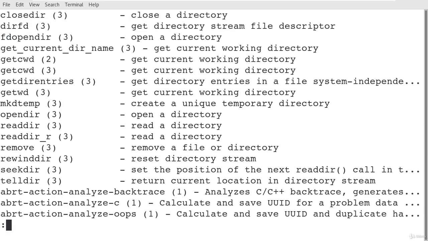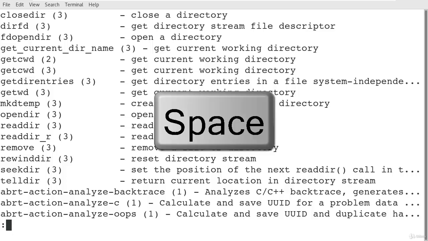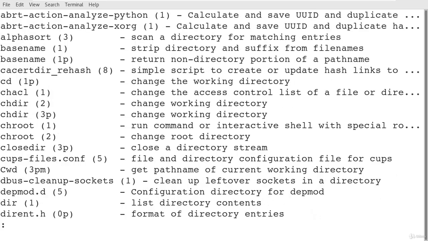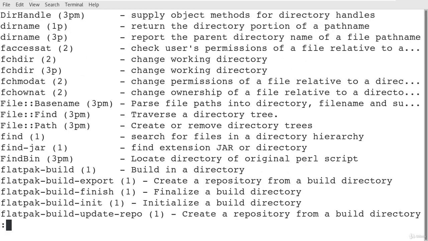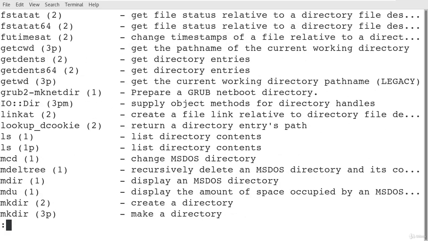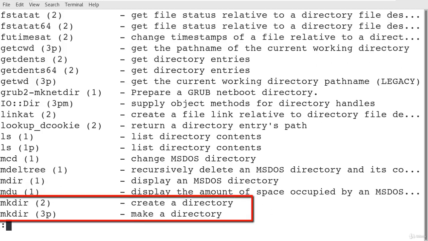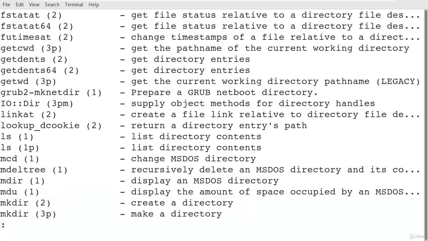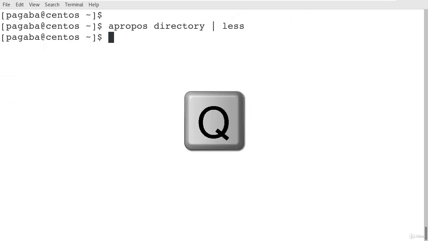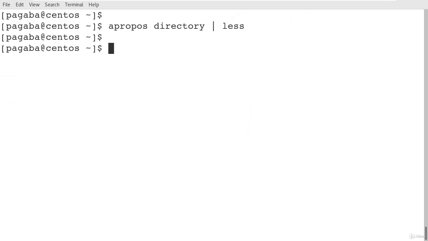This is the first page of the output, and after scanning through the descriptions, I can tell that what I'm looking for is not here. So I'm going to hit the space bar to go to the next page, and after a quick scan, I'm going to skip this page as well. Okay. So I'm going to note this command, mkdir, because the description seems reasonable. Now I can hit Q to exit the pager, and we can run man mkdir.